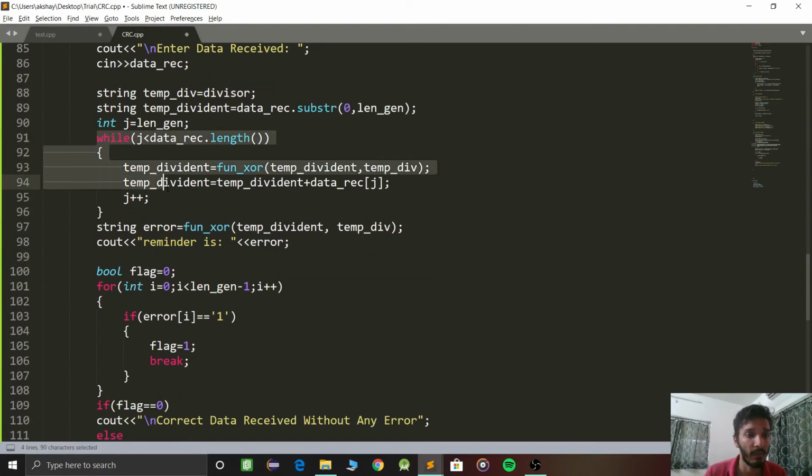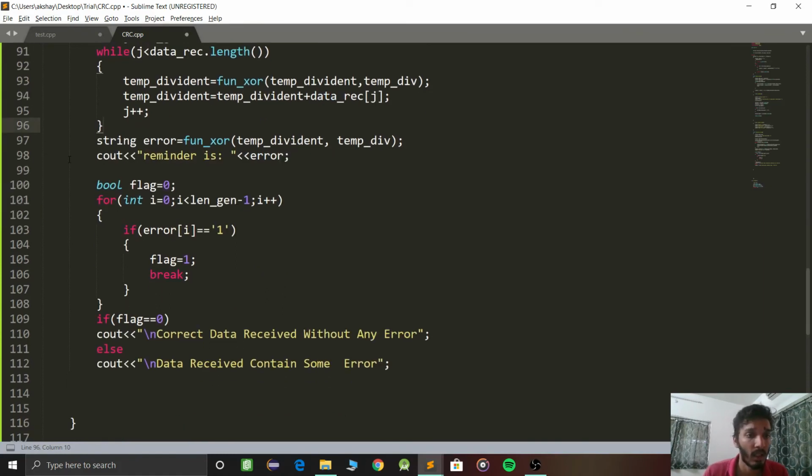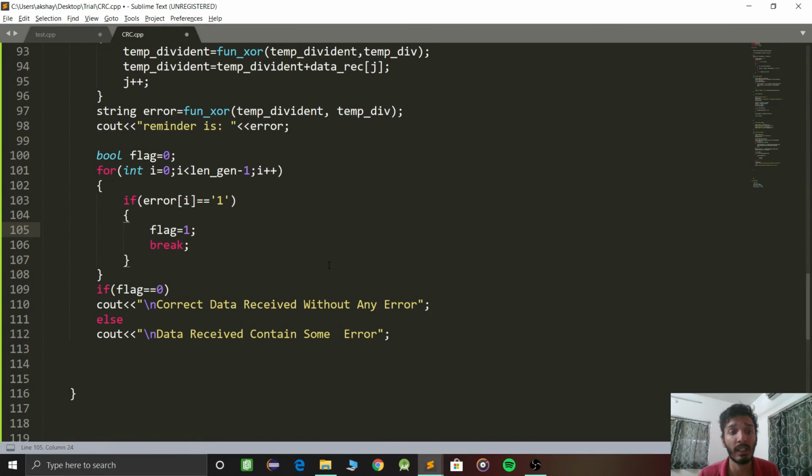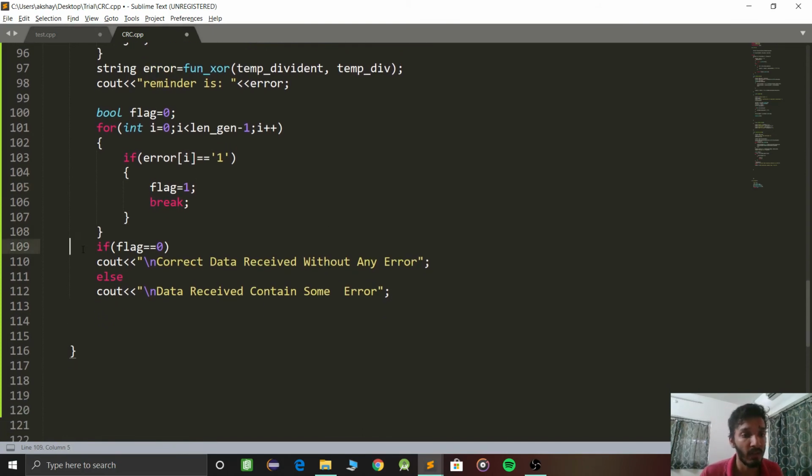We use the same file, we just change the name a little bit. Then we use a flag to check if our result is non-zero or not, and if our flag is 0, that indicates that the remainder is 0. We say that yes, the data is correct and without any error. Else we say that data is received but with some error. Now we will try to compile and see if it works or not.